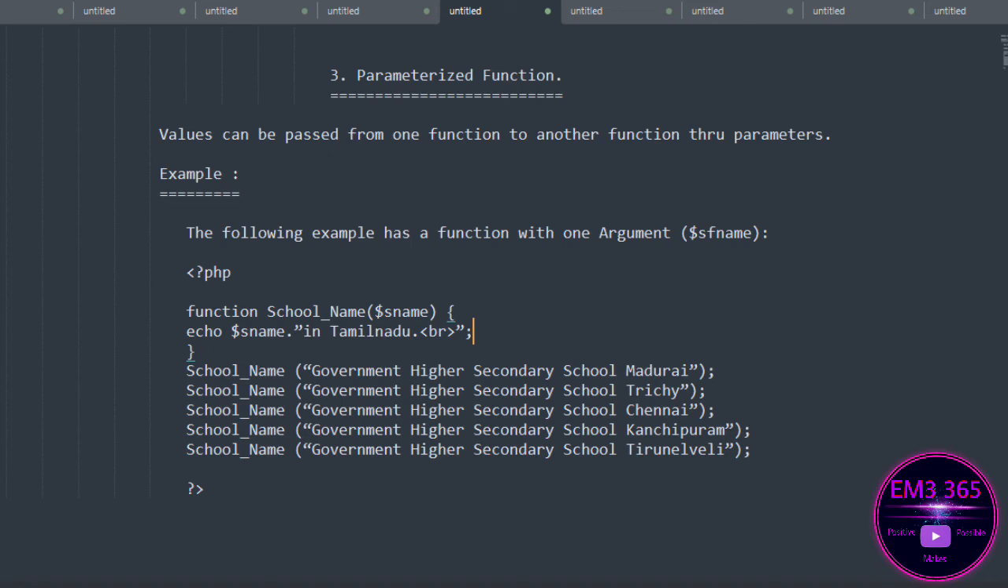So the parameter list is not a limited one. We can give as many parameters as we need, but we need to separate them by the comma notation. And then here I have given one example for a parameterized function. See that example.